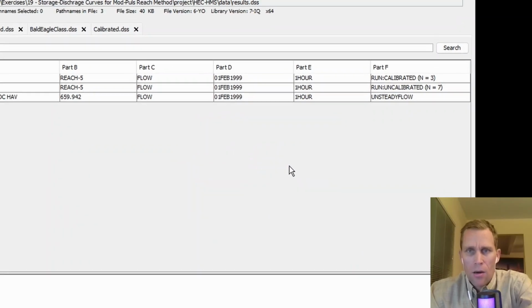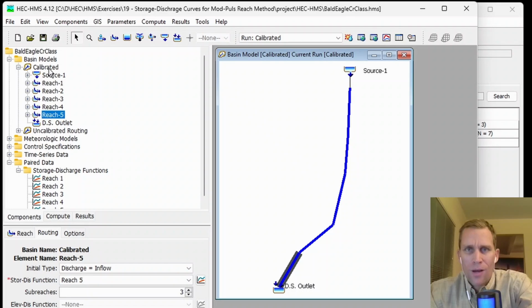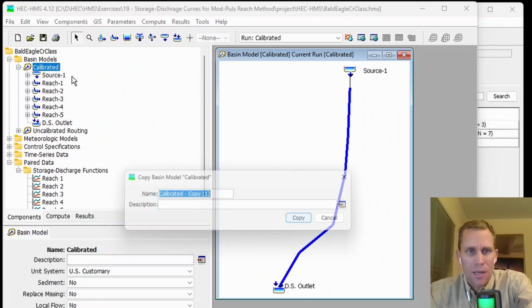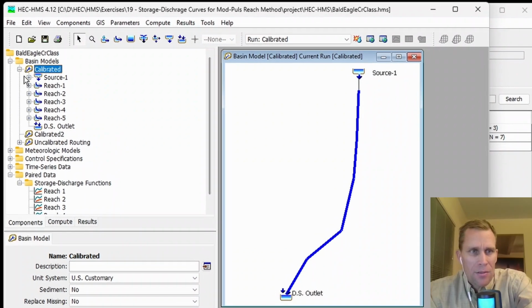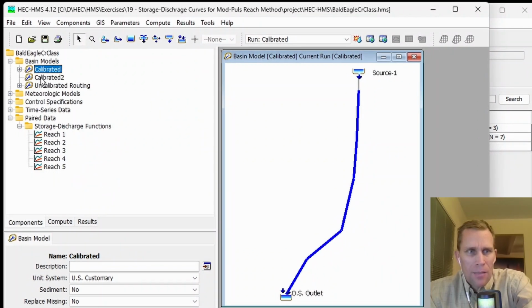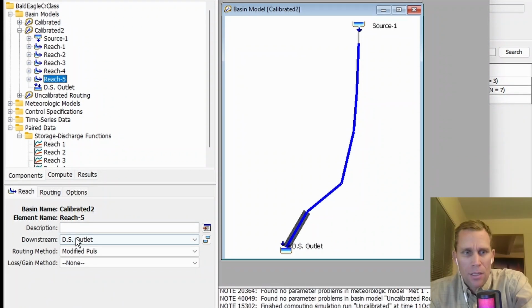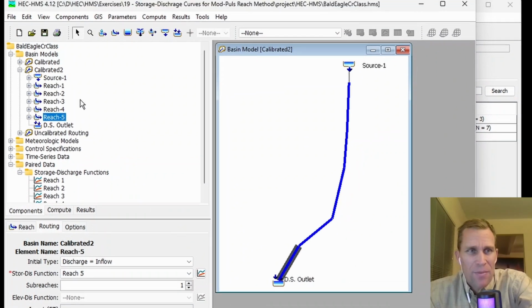And okay. All right, let's go back to HMS now. And we're going to make one more copy of the basin model. So calibrated, create a copy. I'm just going to call it calibrated 2 for lack of a better name. So I'll collapse calibrated, open up calibrated 2, select reach 5, come down to the components editor, confirm that we're using modified Puls, click on the routing tab, and then switch this number of subreaches to just 1. We'll see what happens with that.